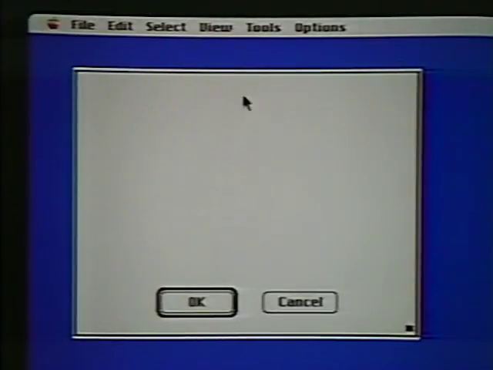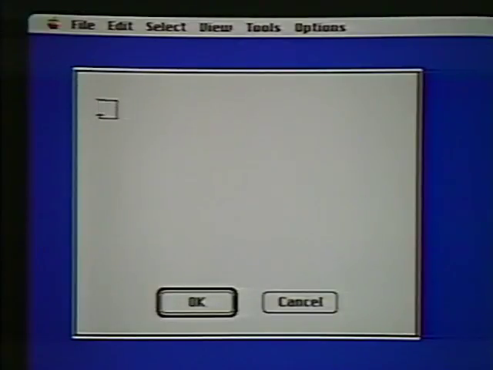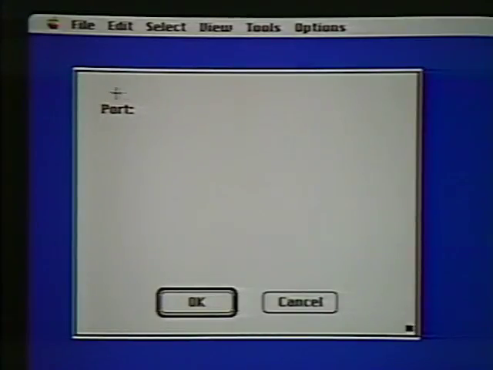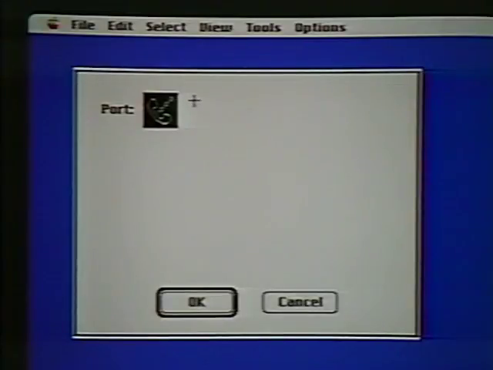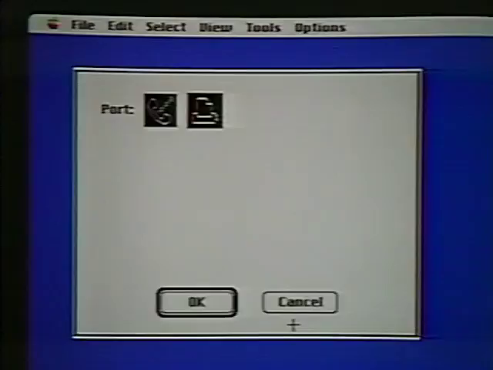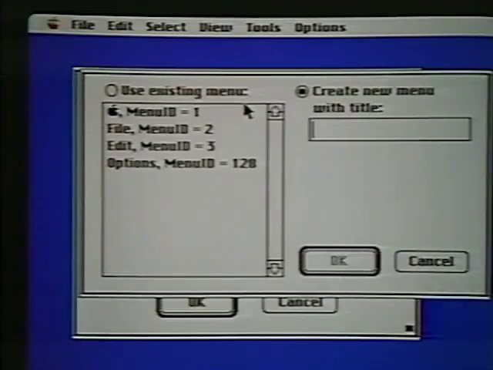In this dialog, we'll have a pair of icons for choosing the port. Let's first type in the port text, and then create a modem icon, and select a printer icon. At runtime, when you click on one of these icons, it will highlight to indicate which port you've selected.